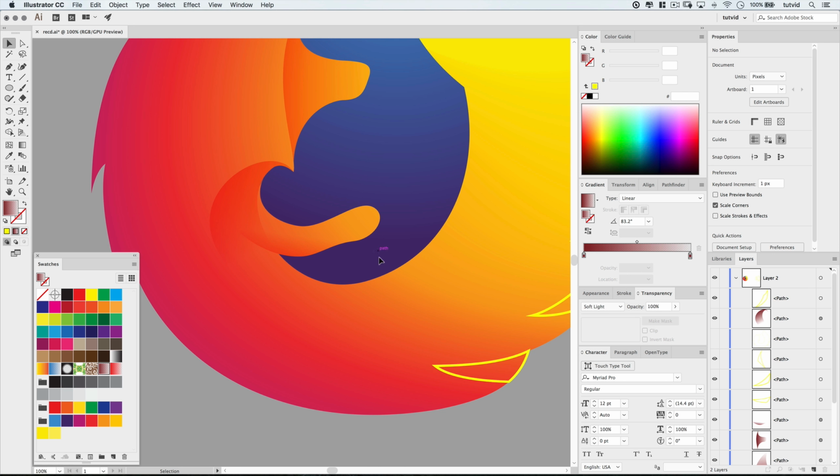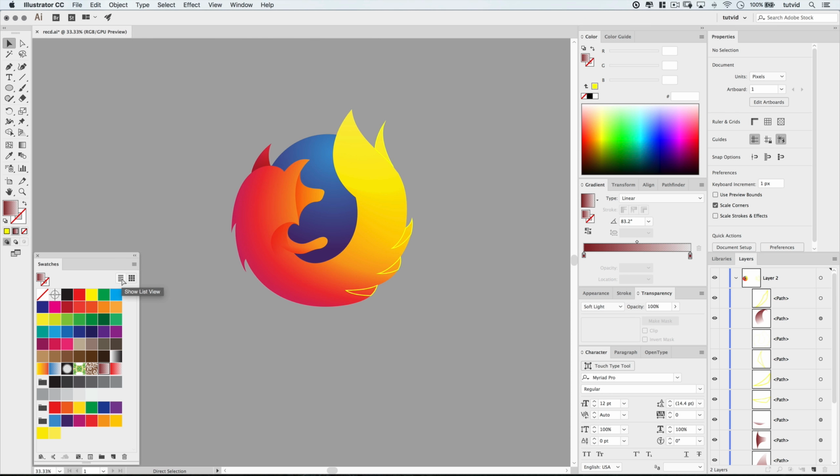And if I deselect, you can just see it comes together kind of nicely there. It's not exactly how they do it on the Firefox logo, but that's not really what we're shooting for here. We're going based on the sketch that I did. And I think that's kind of cool.